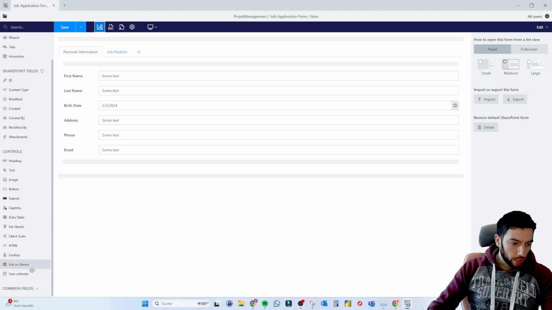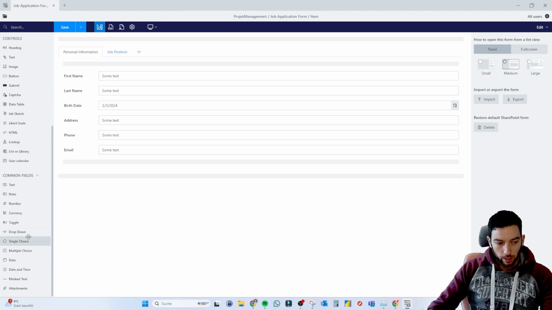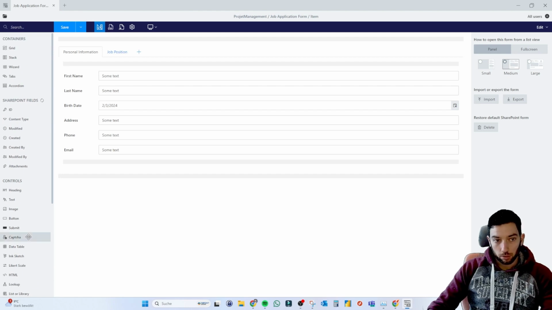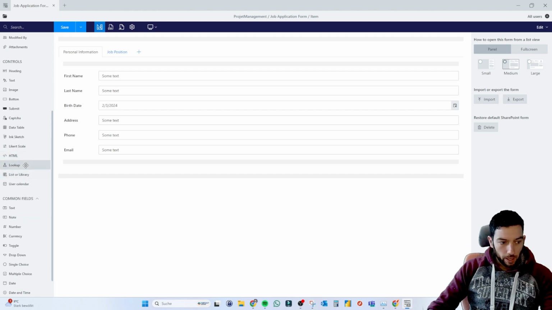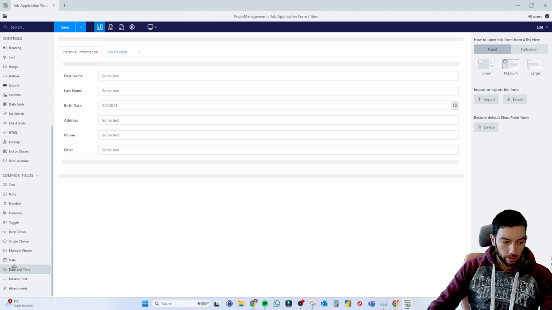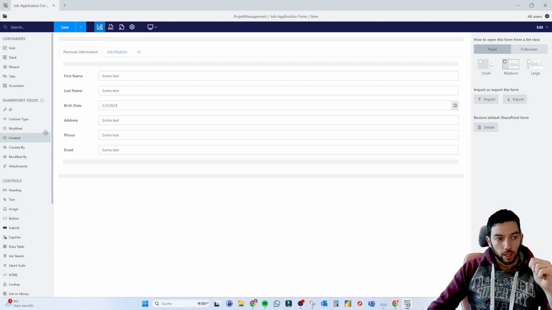And what we can see here on the left hand side is also some more fields that we can pull into our SharePoint form. Similar to the public forms, we have here headings, we have here buttons, data table, ink sketch, the two that we are trying to customize here, and HTML, lookups, a lot of options here to customize this public form, this SharePoint form, the way you want it.